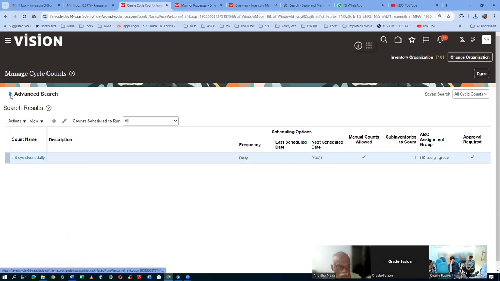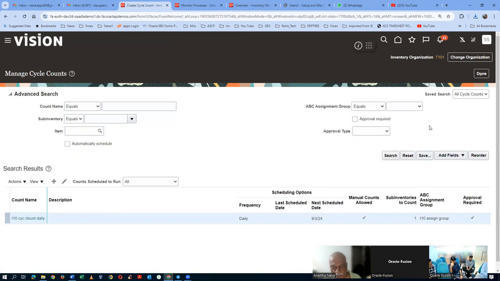We again make a search. Whenever you complete any activity, you make a search again. Click on it. Search it, and then go to the next action.